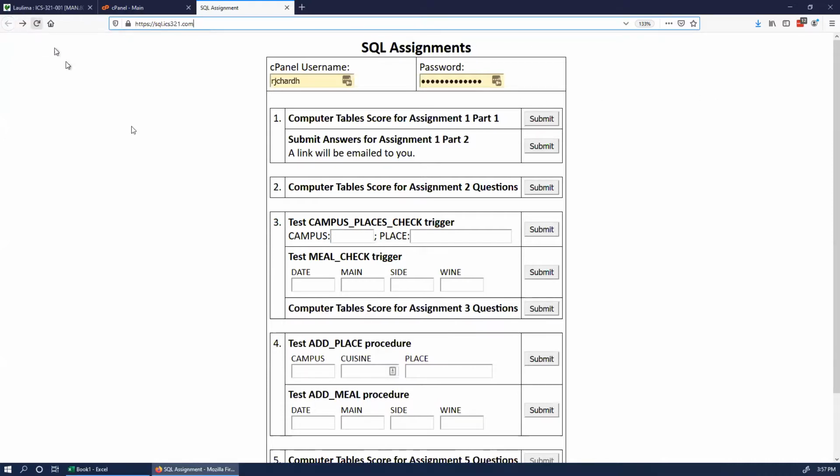So if you go to sql.ics321.com, you'll see that I've modified it a little bit. I have you enter your username and your password up at the top here, and I do now record that, because we have to go in and look at your assignments. That way you can change your password, and we will be able to go in and grade your assignments.